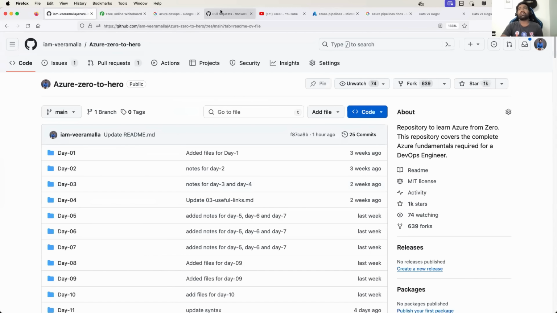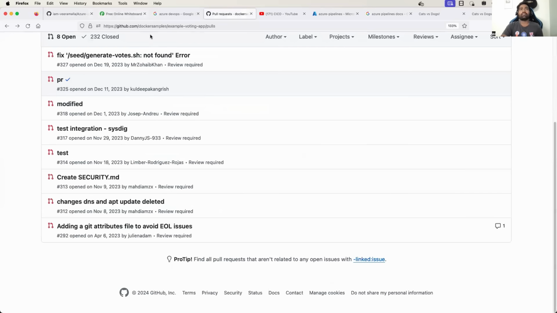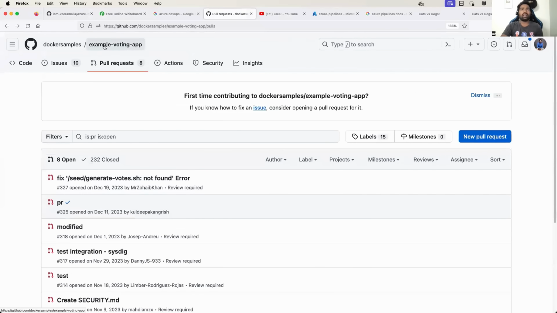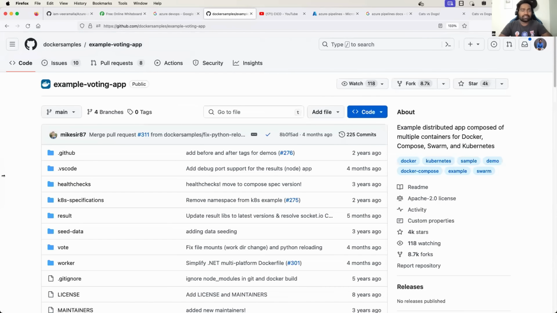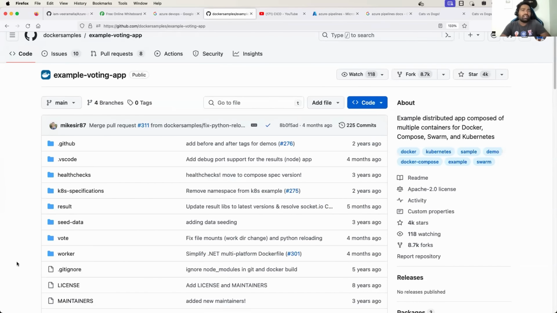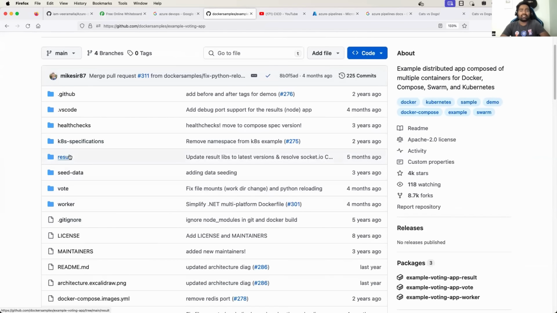Let's go to the repository. This is the repository. And what we do as DevOps engineers is we also have access to these repositories. And because there are 3 microservices, let's start with the first one. Let's take results as an example, or let's take voting as an example. Anything is fine. So let's start with results.